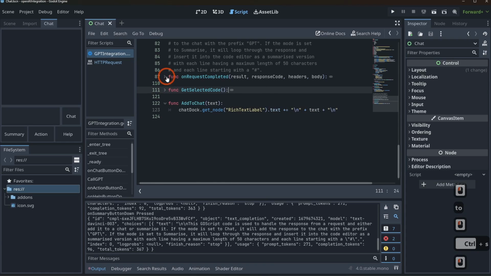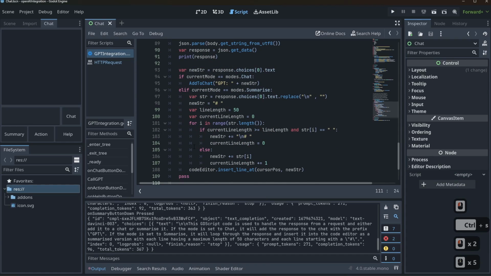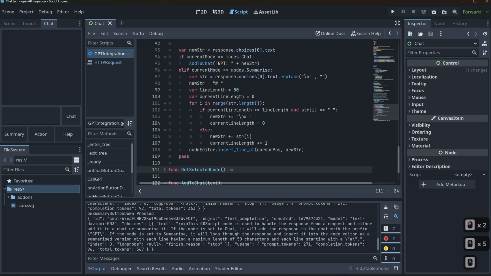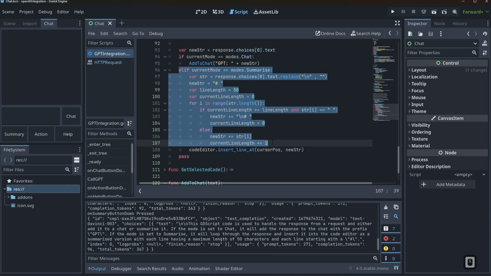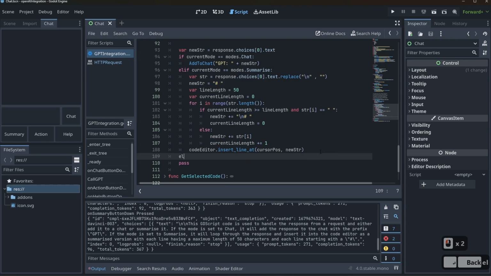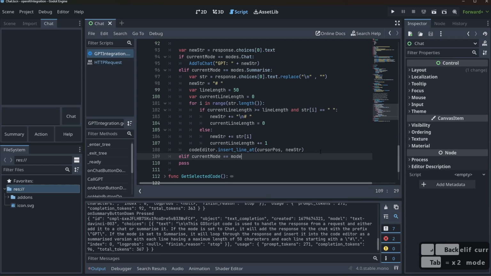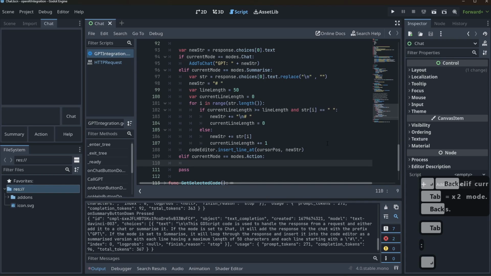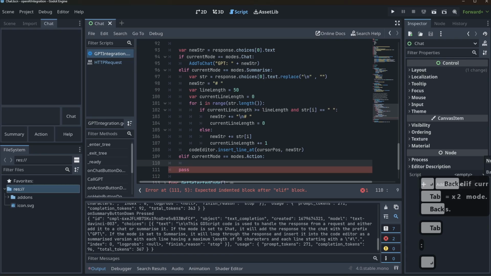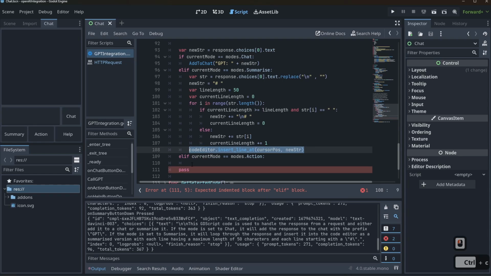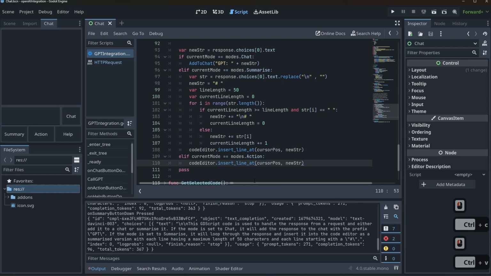And then for our request completed, we're going to need to make a few small adjustments here. So you can see we're checking if we're summarizing, but we're not summarizing, right? So else if current mode is equal to modes.action, then what are we going to do? Well, basically exactly what this says. So we'll just grab this little bit here, copy it, and paste. And that's pretty much it.